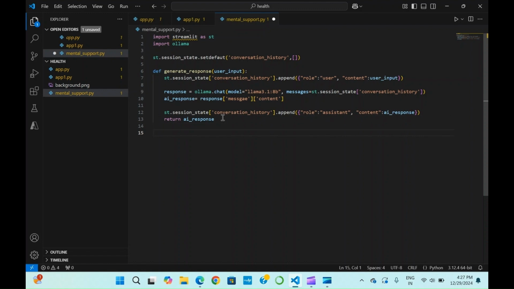Then we'll have to create our web interface with the help of Streamlit. So we'll use st.title.